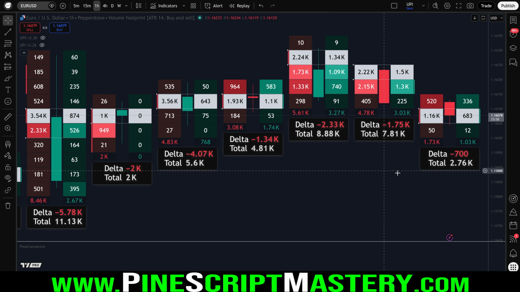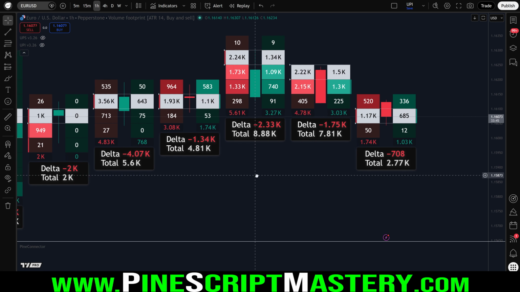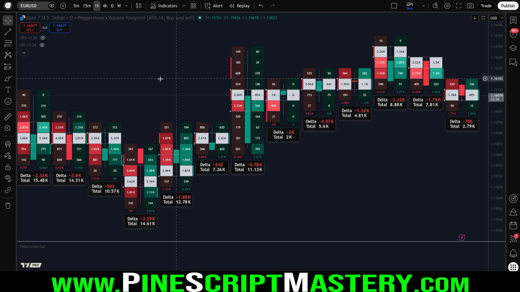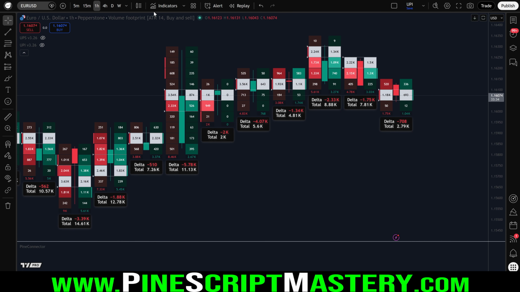It gives you like an anatomy of how price played out, dissects the story of the bar a bit better. Mainly for intraday traders, I'm guessing, would use this the most. I'm not experienced with it. I've never used volume footprint bars. I'm very familiar with volume profile, which is similar.